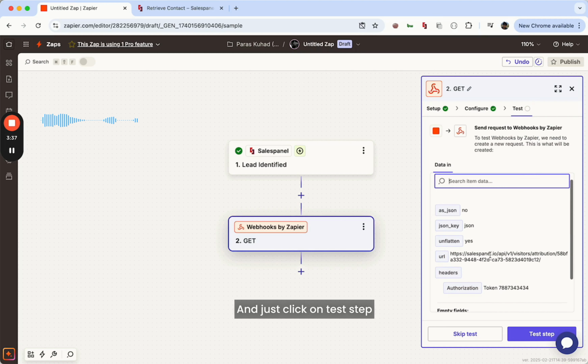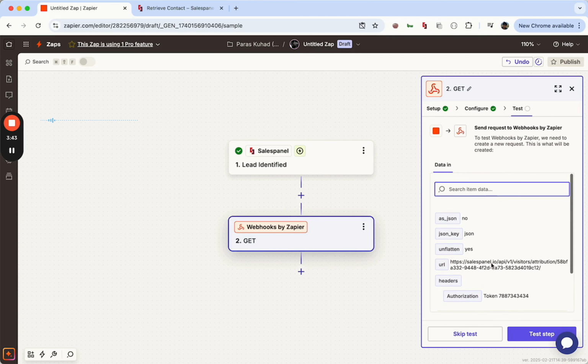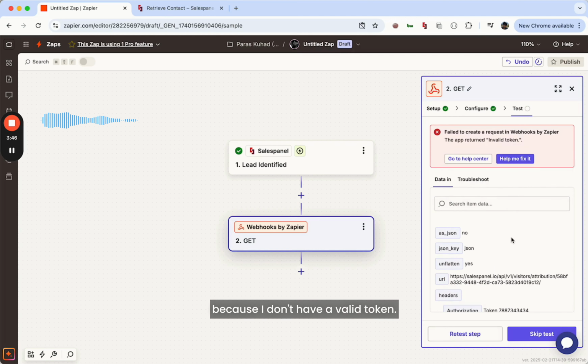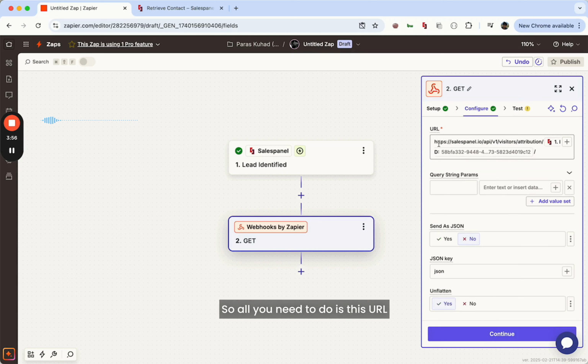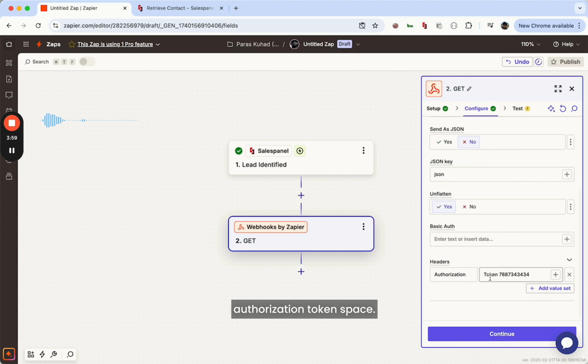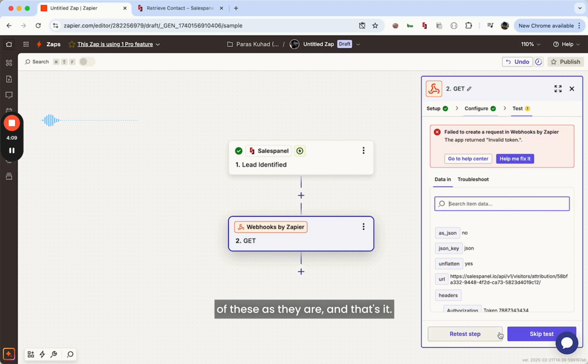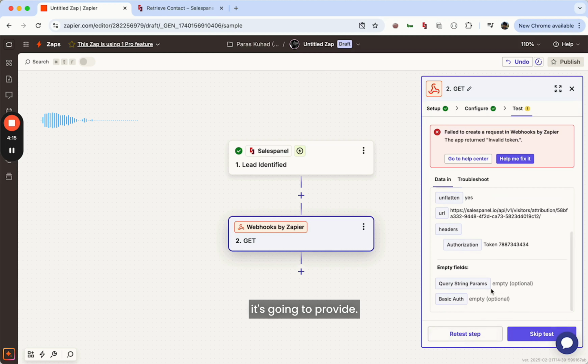Now just click on test step. This is not going to work because I don't have a valid token. But it's actually saying invalid token, which means it's working. So all you need is this URL, and the authorization header with token, space, and your token. Keep in mind we are going to put this in the header section. Leave all of these as they are, and that's it. When you test the step, it's going to provide you the output. Let me pause the video and put in the actual token. I want to show you how the data is going to look.